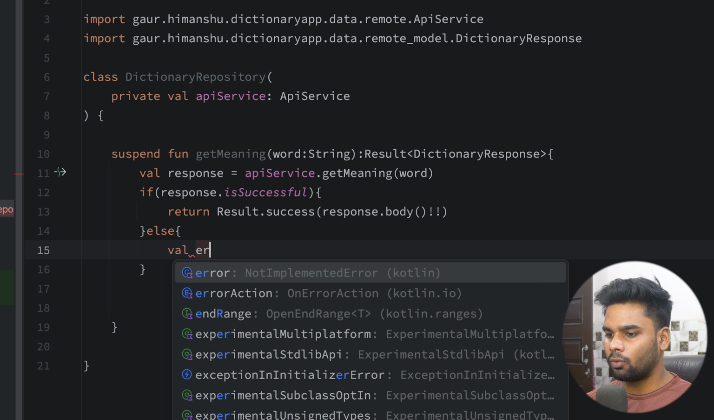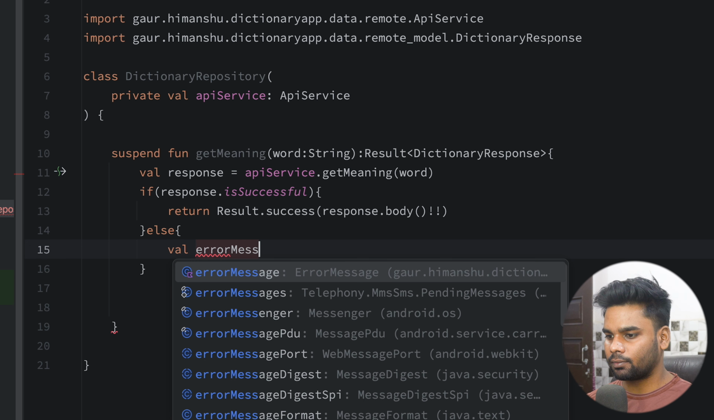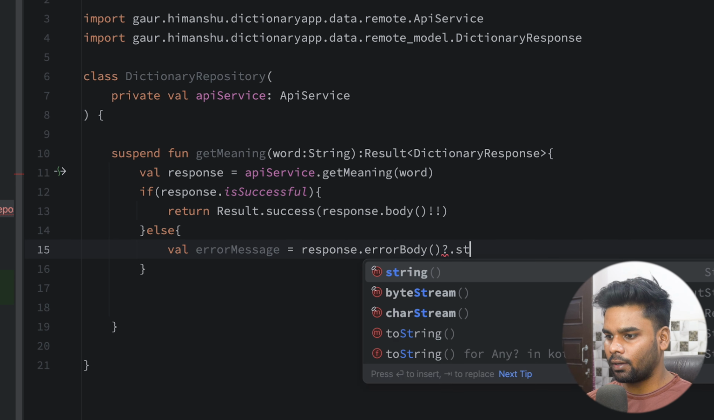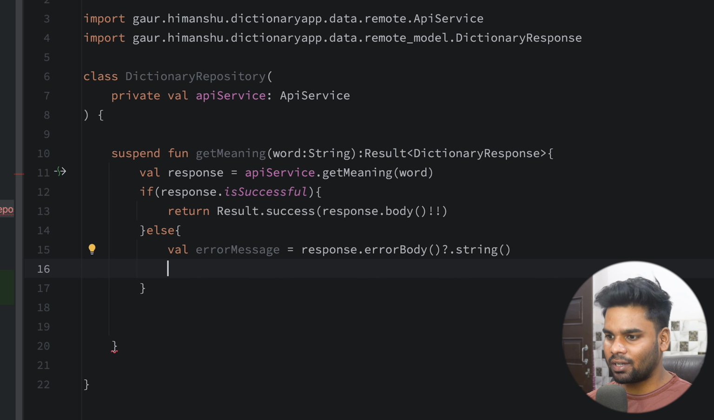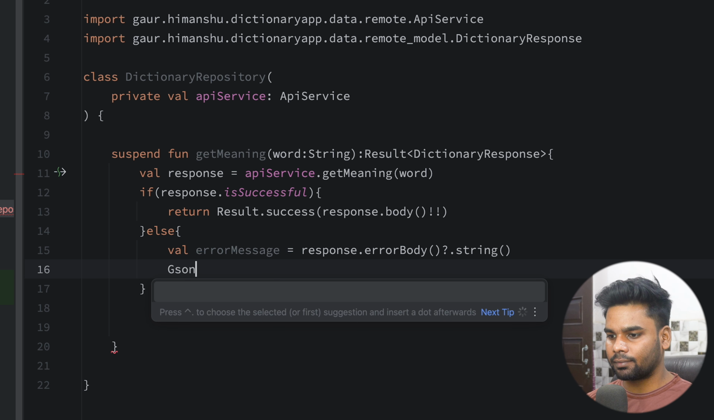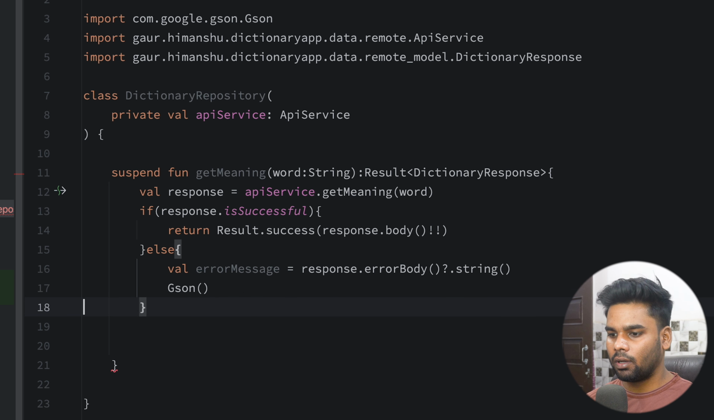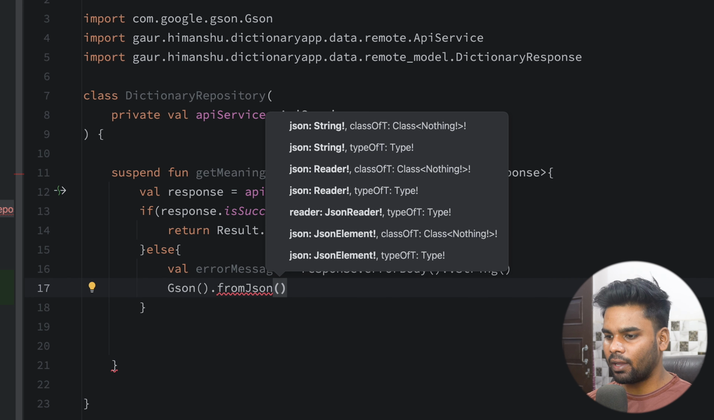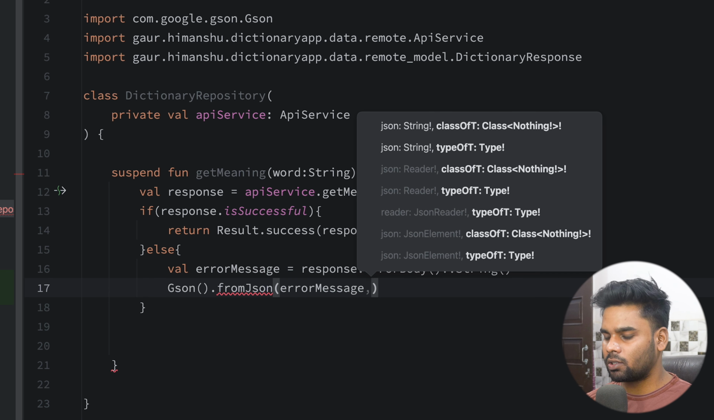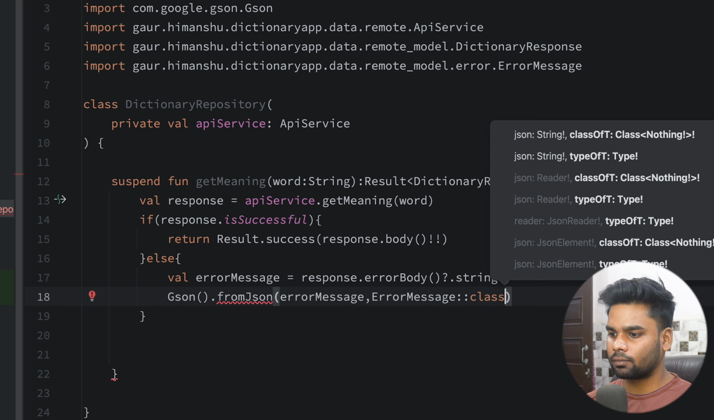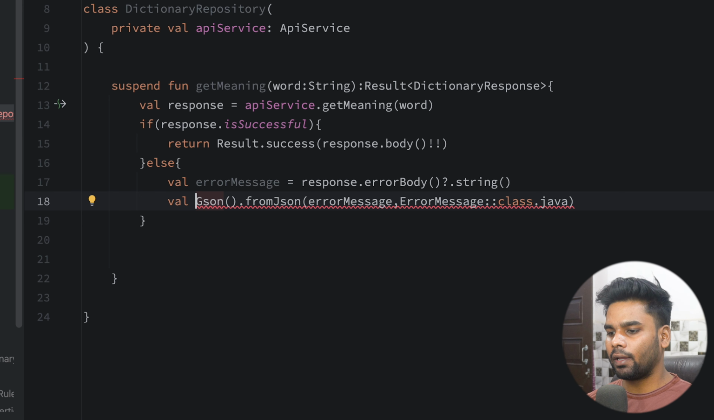So what we are going to do, we're going to simply take the error message, which is coming in the form of response error body, use string. So this will give you a JSON string. Now it's time to convert that JSON string into our error message. So for that we're gonna use JSON. Import this JSON. In this JSON we are having one function from JSON, and in this we have to pass our string. Next the type. So type is error message class.java, and this will give me my object.